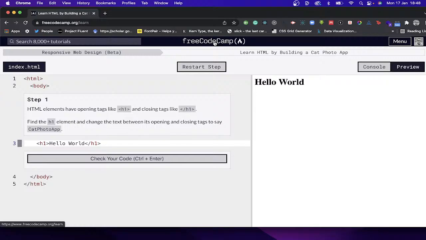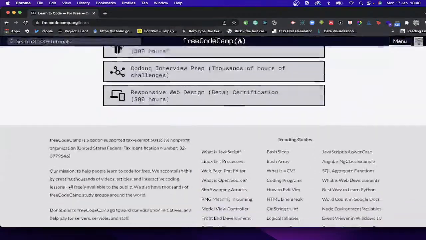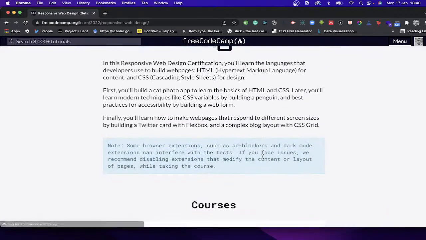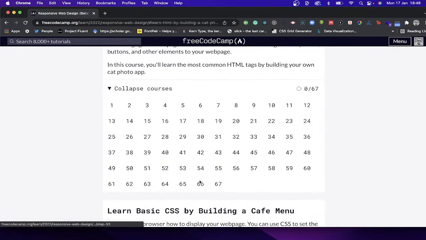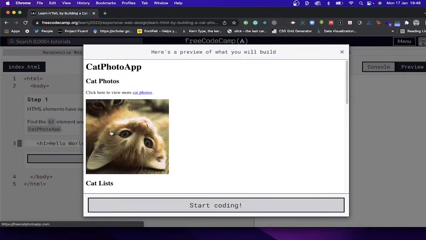If you go to freecodecamp.org, let me just show you how I got here. So if you go to freeCodeCamp, on the last page here, you see Responsive Web Design Beta certification, 300 hours. It has amazing stuff, and we're going to do the HTML right now. It's about 67 sections, and I'm going to run from 1 to 67 in this live recording. We're going to have a lot of conversation, but I want to make it in 1 hour. I don't know how I could do that, but I will try.